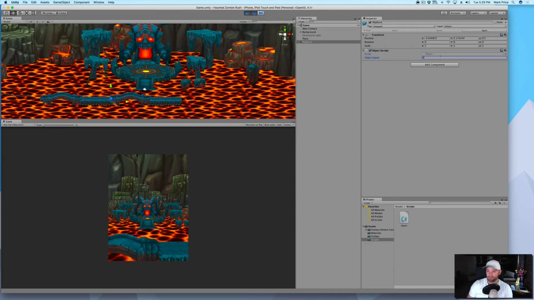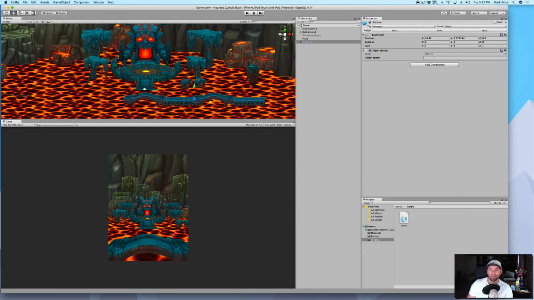10 is still too fast. So I'm going to try 4 and unpause it. And 4 looks really nice. So I'm going to stop the game, and notice how the platform is set back to 1. Because when you're in play mode, nothing saves. This is a common rookie mistake, okay? Changing stuff when you're in play mode. It doesn't save. It's just so you can test things out.